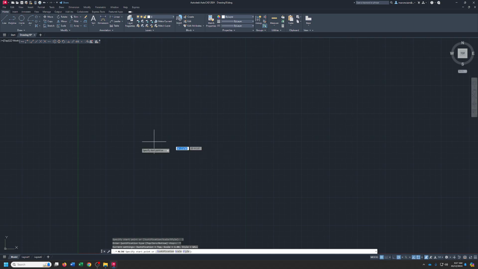Now, you can start anywhere, but I'm going to start right here. I'm going to come this way. As you can see, it draws that wall for me, okay? Now, I want that wall to be 13 feet, 9 inches long. So what I will type in is 13, apostrophe, and then 9. So that's 13 feet, 9 inches, and hit enter. Okay, so there's our 13.9 wall.